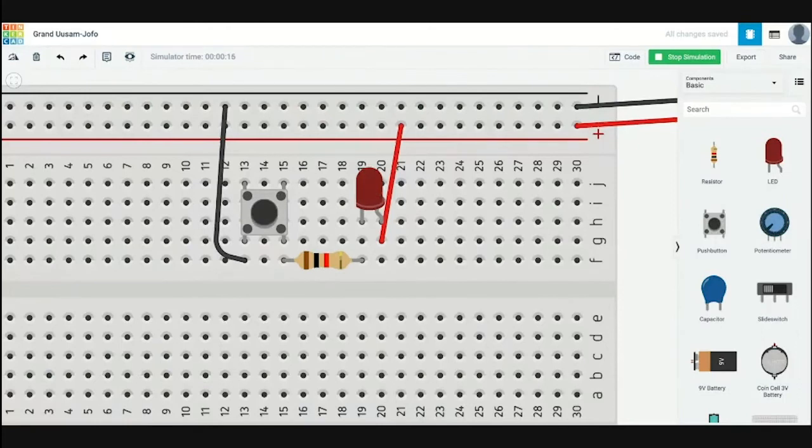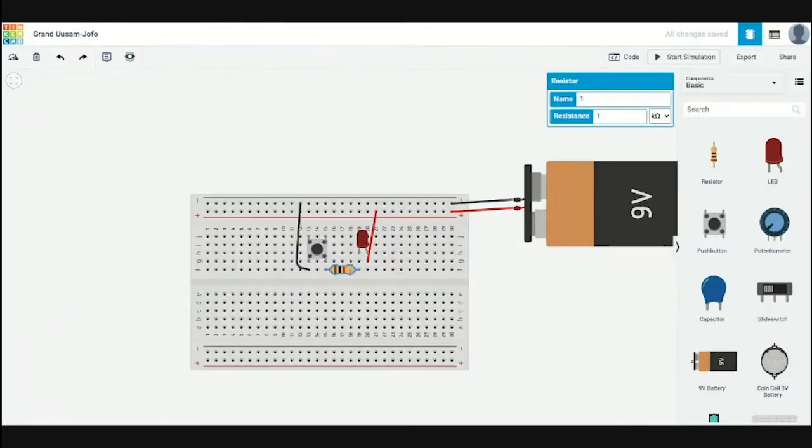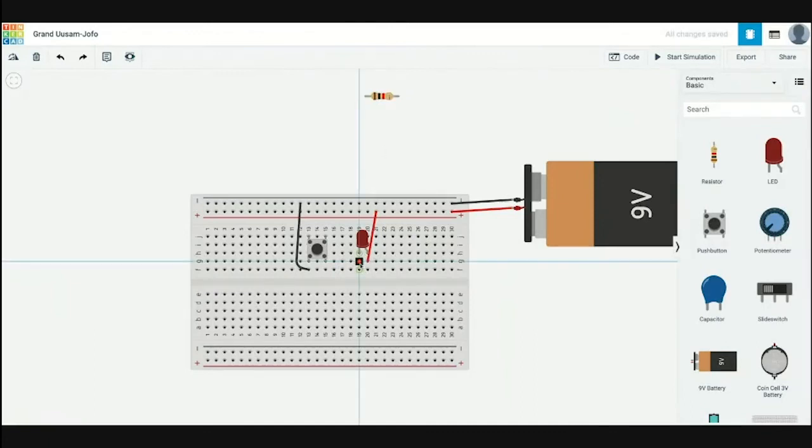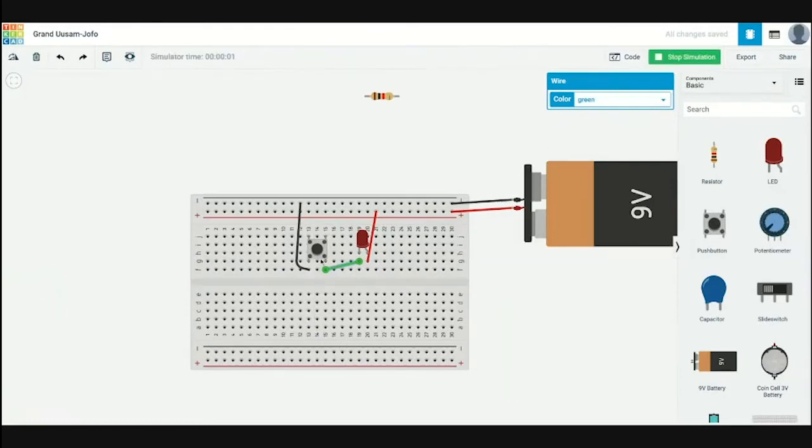Let's stop the simulation and remove the resistor to test what would actually happen if there was no resistor in the circuit. Join the cathode from the LED to one of the terminals, terminal 2A, on the button. If you press the simulation button at the top right-hand side and you click on the button on the breadboard, the LED will now show you that it's exploded.